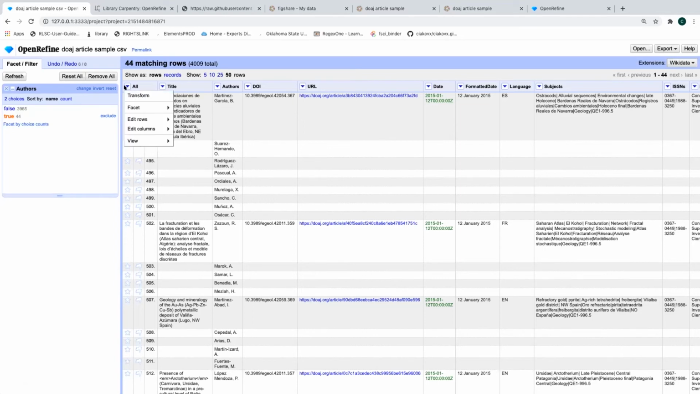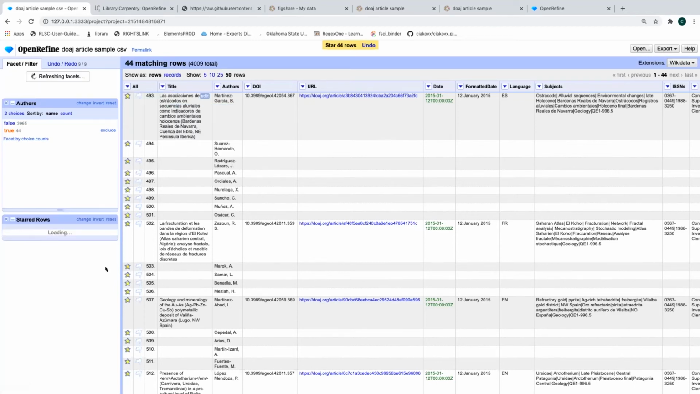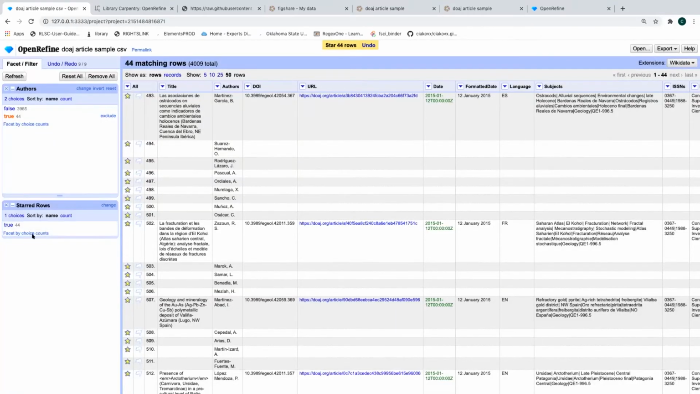So in this case, I'm going to click on the dropdown right above the star, and click on edit rows, star rows. Then I'm also going to click on that again and go to facet, facet by star, and that will show my facet, which I'll use a little bit later on.